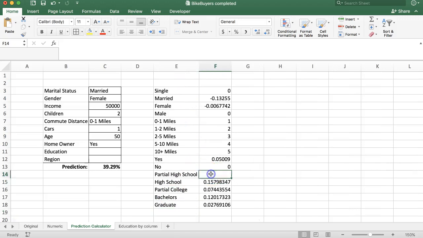All right, partial high school, because that was our reference dummy code, our reference category, that one is going to be a 0. So once again, we're going to use a VLOOKUP table, but this time we don't need to multiply it out by the regression weight like we did right here. We simply need a regular VLOOKUP table, and we'll include the coefficient from right here, depending on which value they have.